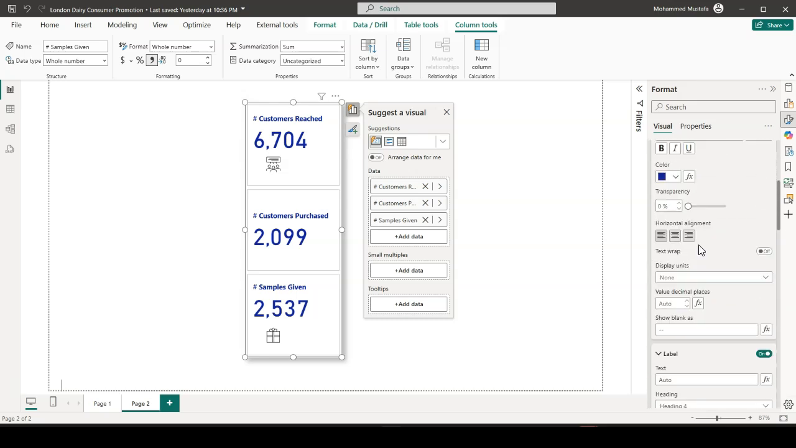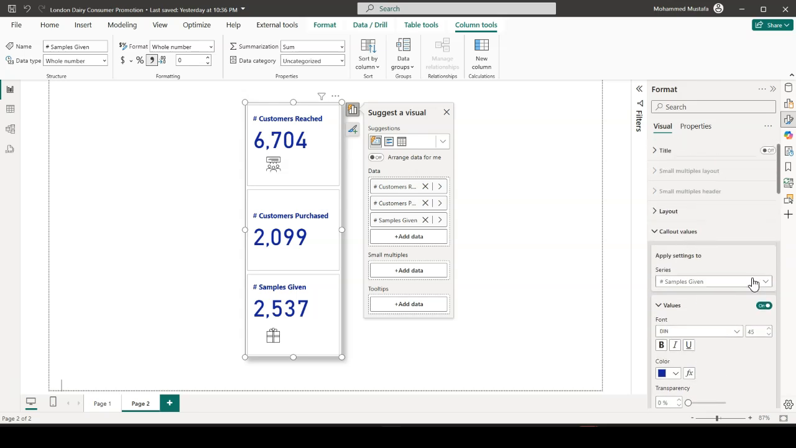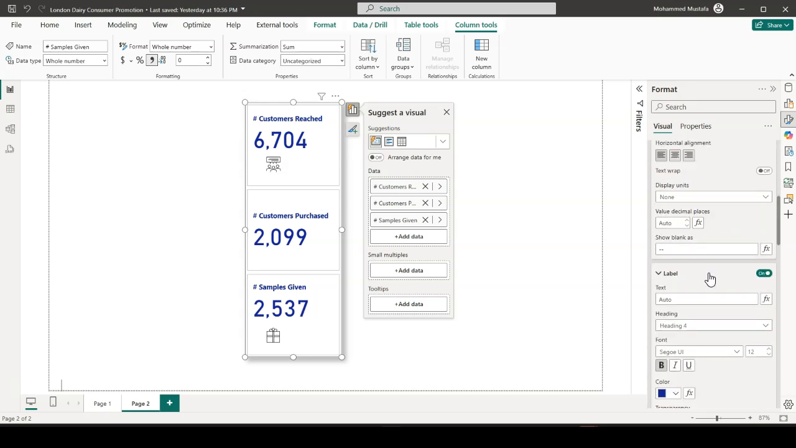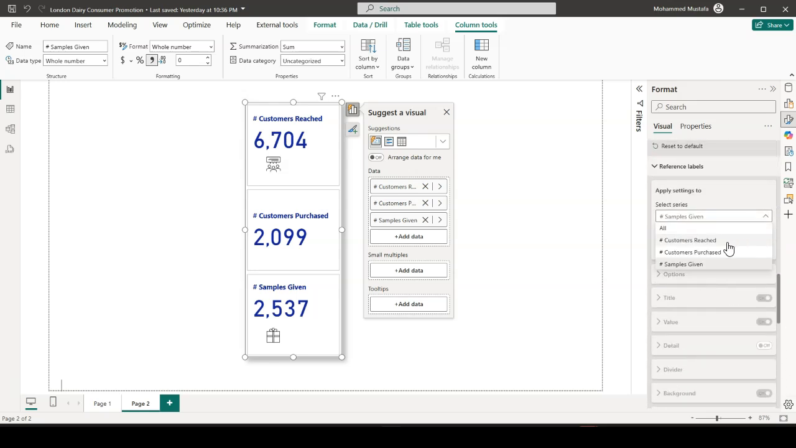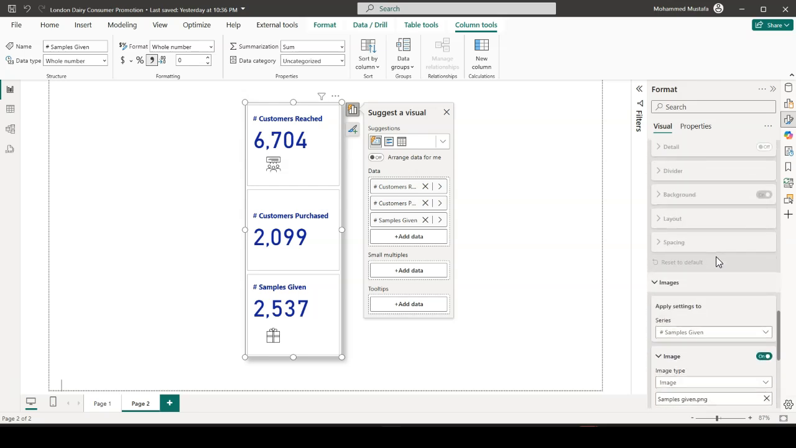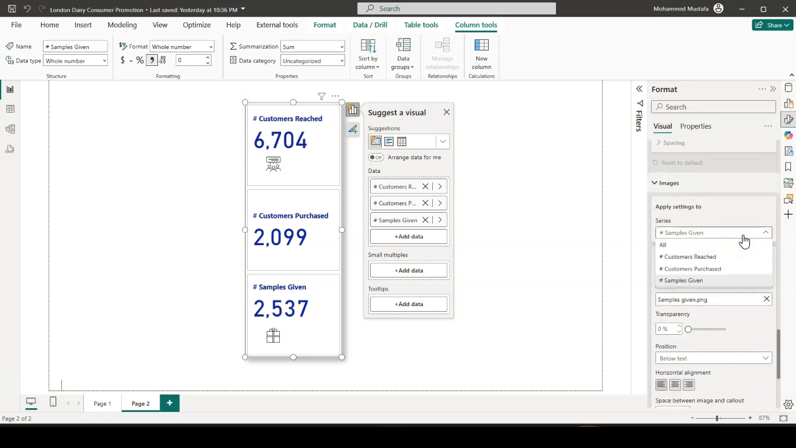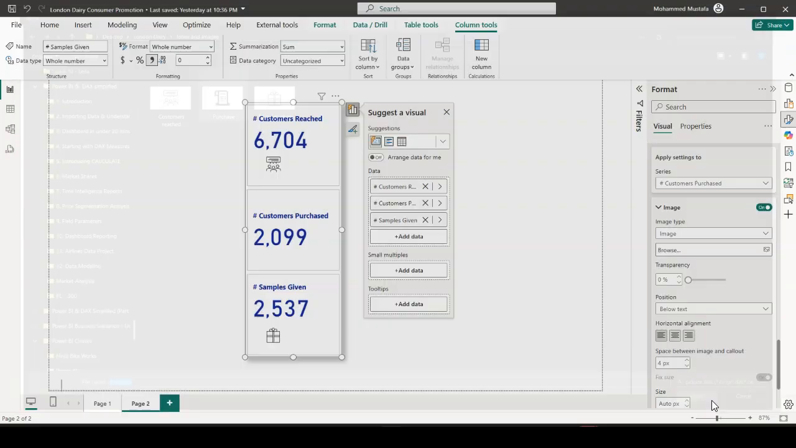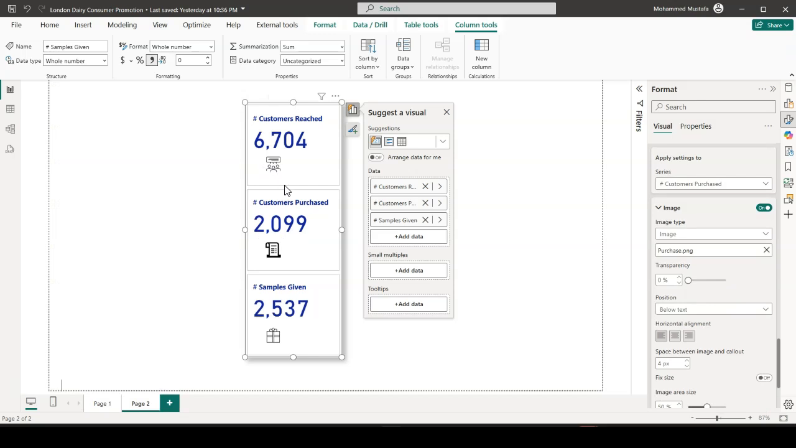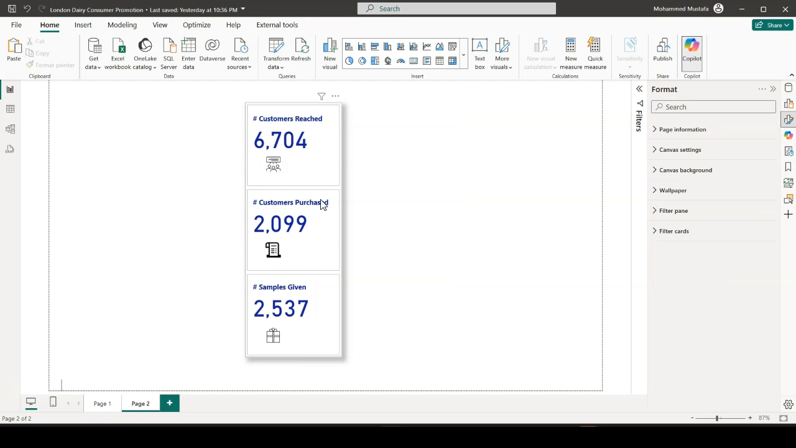Let's go back to the call out value. Customers purchased. I'll scroll down until I see reference labels. I'll choose customers purchased here. Now I'm looking for images. So we'll choose customers purchased here. And I need to click on browse. Purchase icon. Let's bring this in, and we're good to go now. So now that we have our 3 icons set, and I'll explain how I got the icons in a bit.